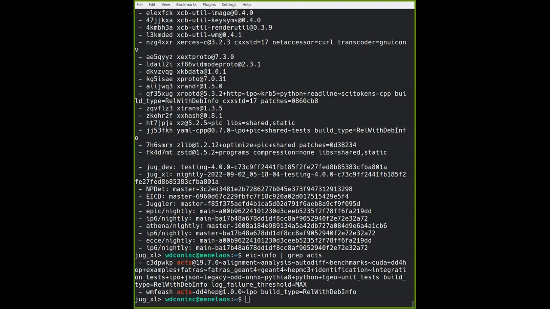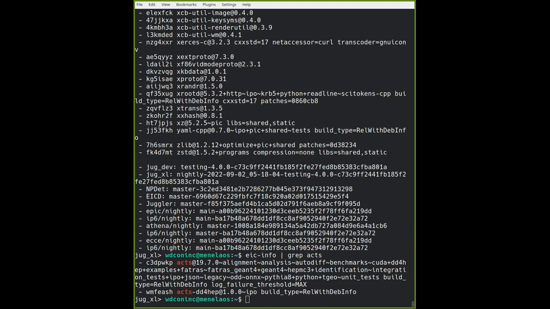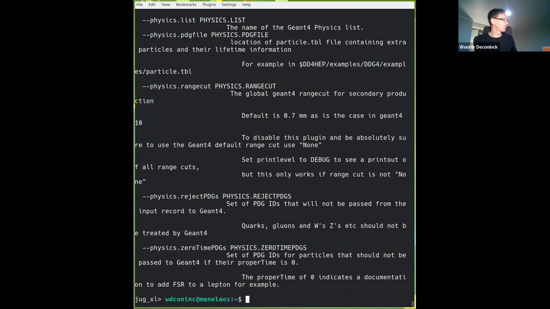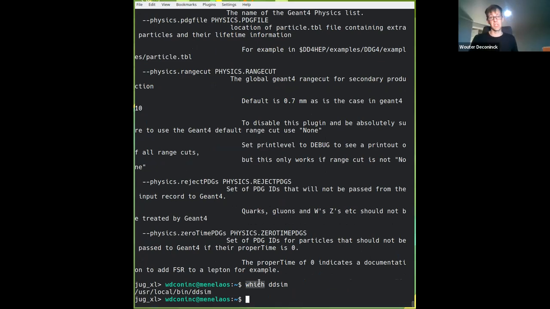I have one question. When I type dgsim --help, which executable or which script is it printing the information from? So dgsim --help will find the dgsim that's in this location, which you can get if you type which dgsim. So that's the location of this script.